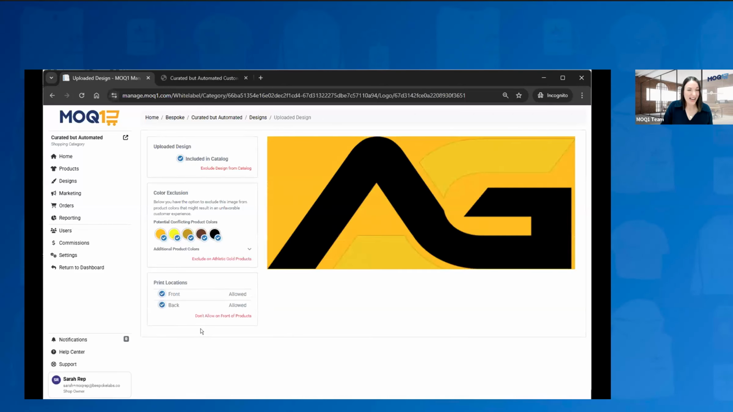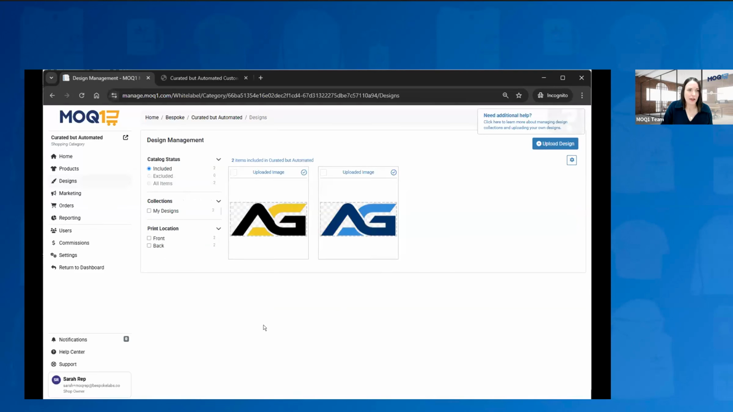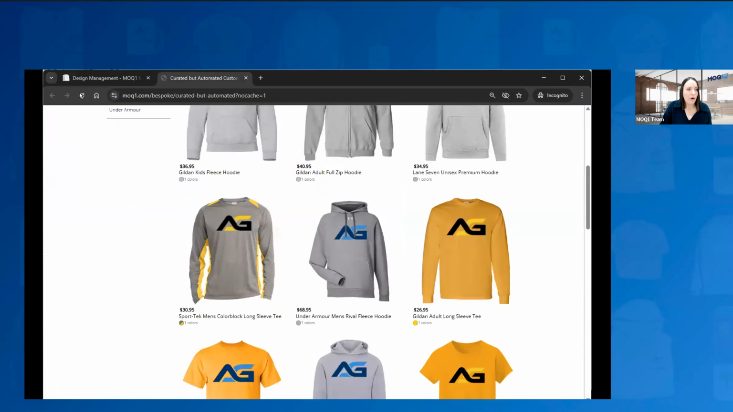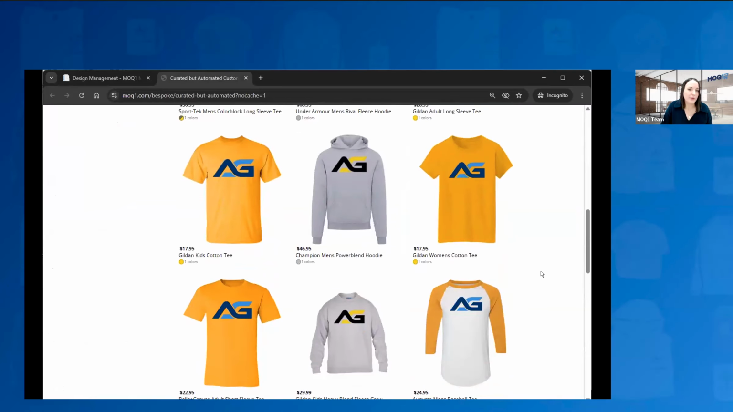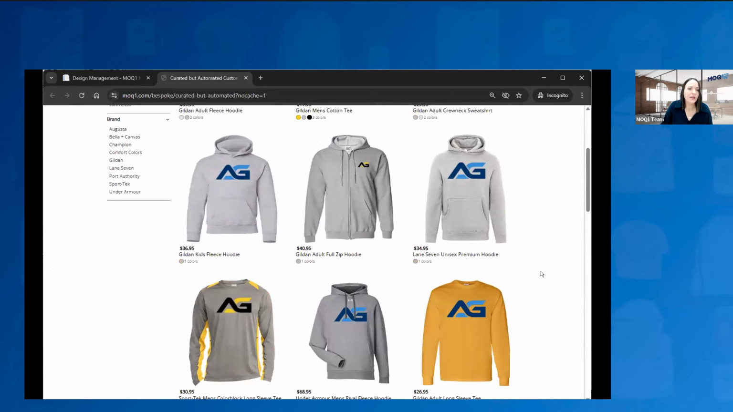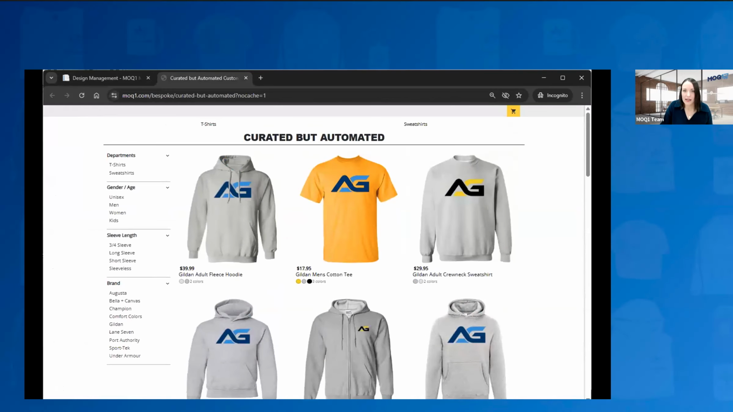However, athletic gold, I do have those t-shirts available. So I'm going to exclude this logo from being displayed on athletic gold products. Now, when I refresh, every time you see an athletic gold product, it's going to be displaying with the dark and light blue variant of this logo that I uploaded to the shop. So that's really, really important functionality for you to be aware of as you are building and managing your shops.